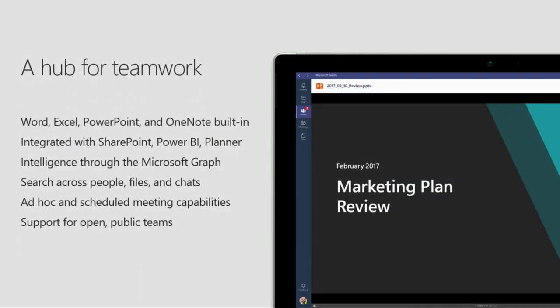There's also Office integration in the hub for teamwork. You can work with Word, Excel, PowerPoint, and OneNote, also with SharePoint, Power BI, Planner. A variety of integration with Office is present in Teams. You can schedule meetings in Teams, and there's also support for open public Teams.